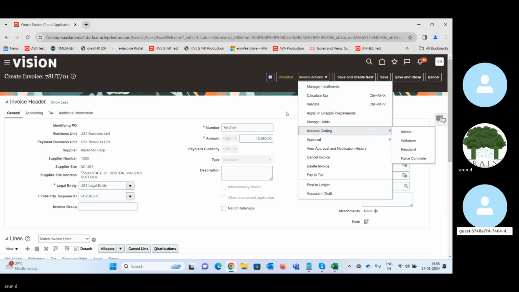During the approval process, you might have level one, level two of approvals, right? So at any level, can they go ahead and change the distribution, the account code combination, and then the accrual? Yeah, they can continue with the change.